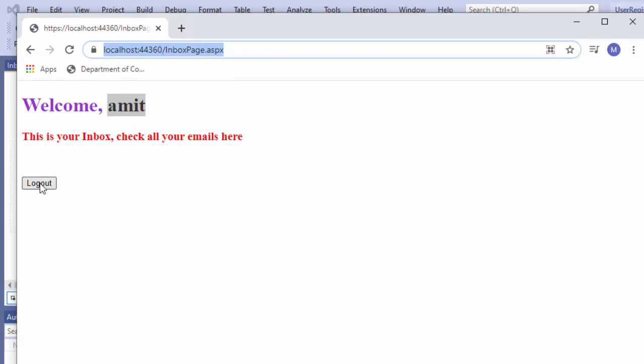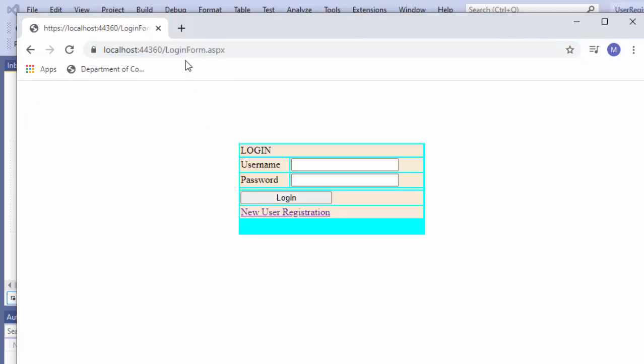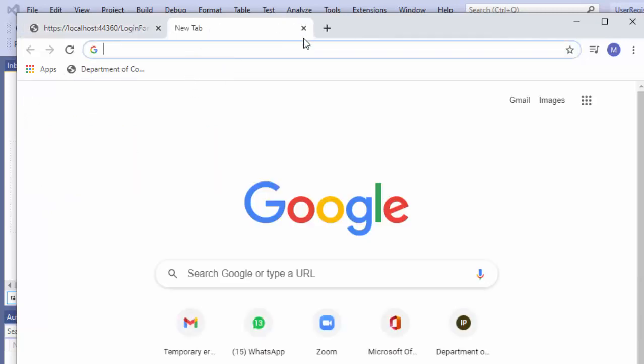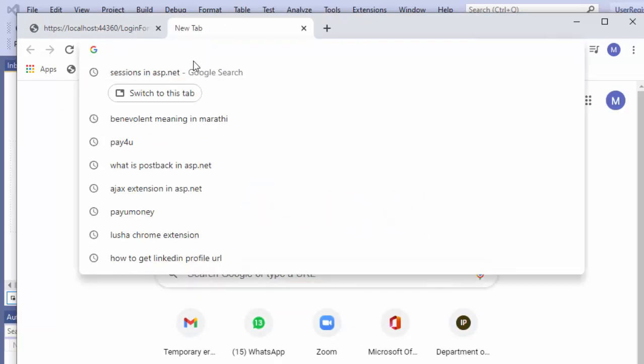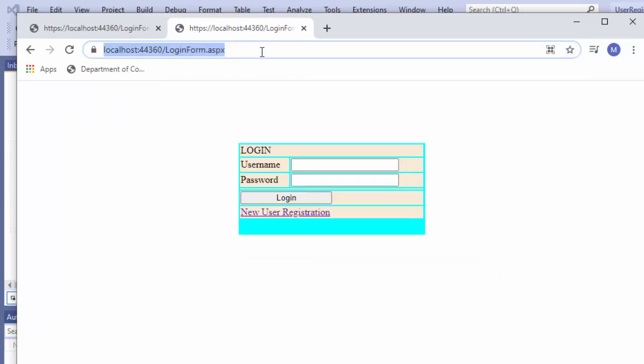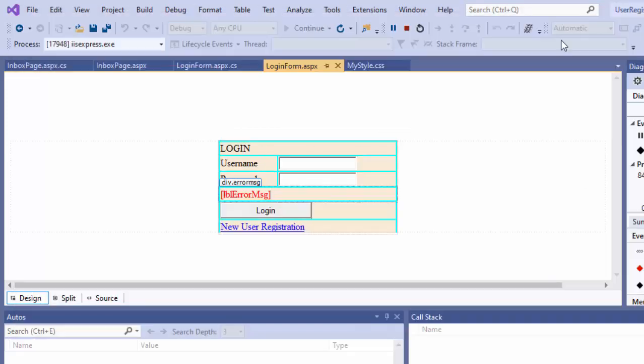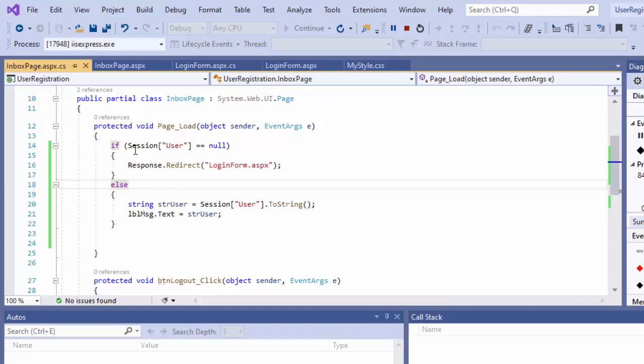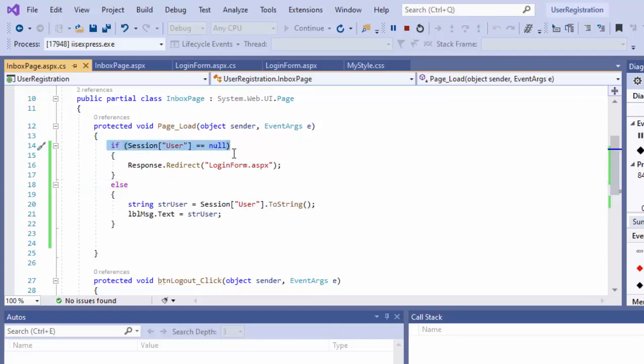Once we click on the logout button, the session is terminated, and now we will try pasting the URL in another tab and enter. Now this time you will see that it is not opening that page, it is not opening the inbox page, because we have enabled sessions there. In the inbox page, we are checking at the page load itself whether the session is null or not.